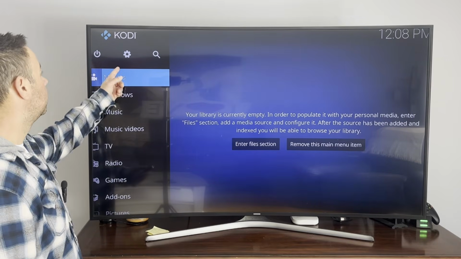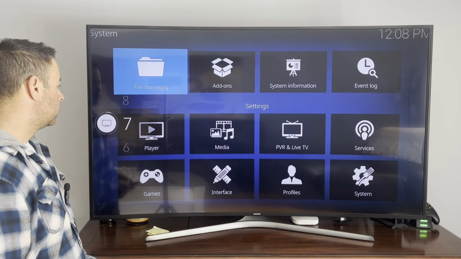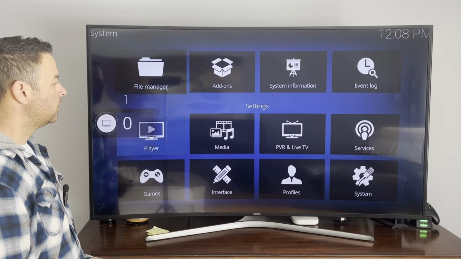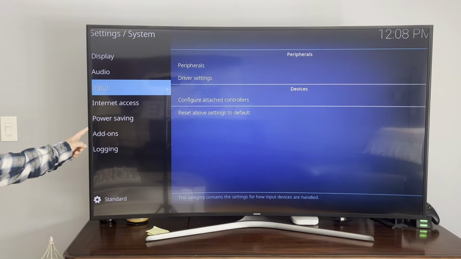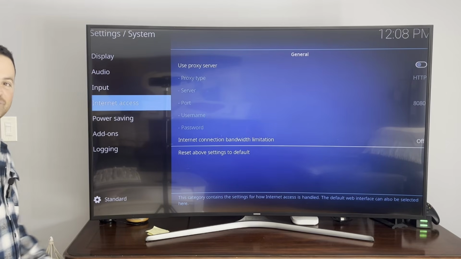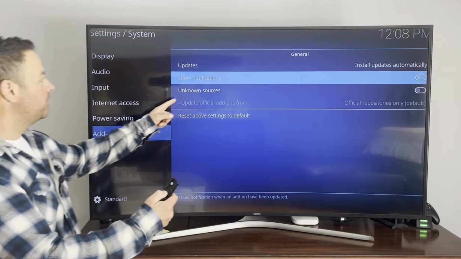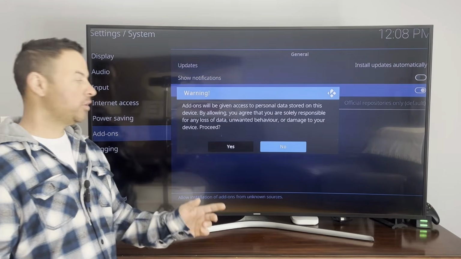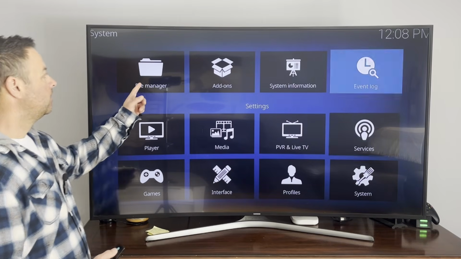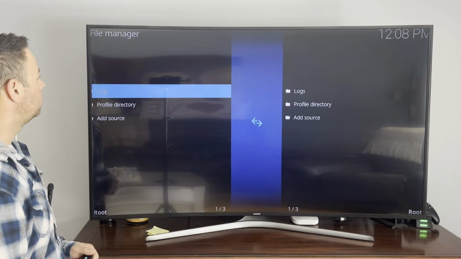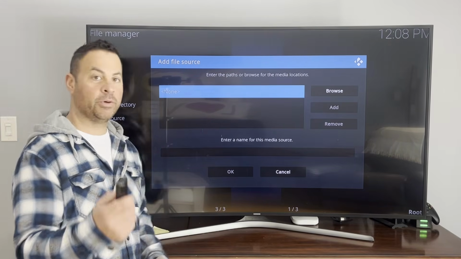And we have Kodi. So we move up to the settings. Go over to System. Come down to add-ons, slide over with your remote, and then come down, unknown sources, select it, turn it on, and say yes. Back out, file, add.